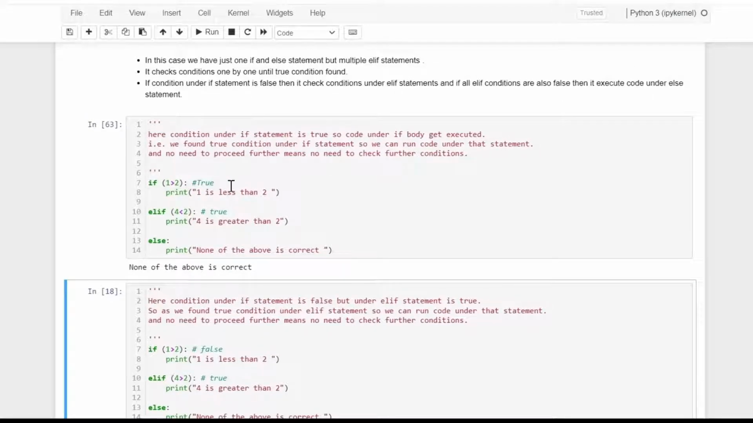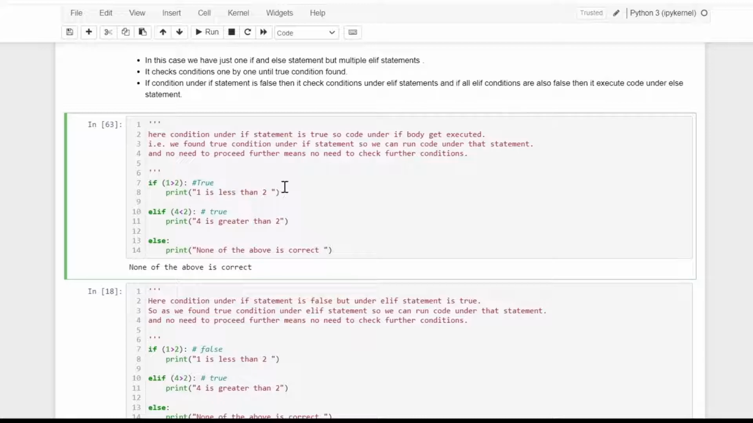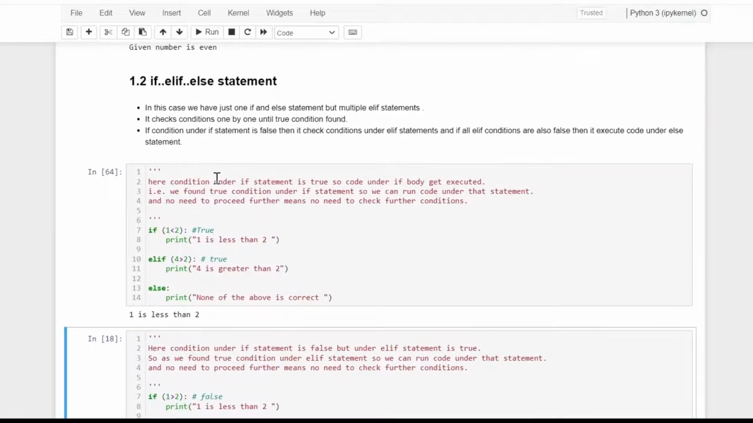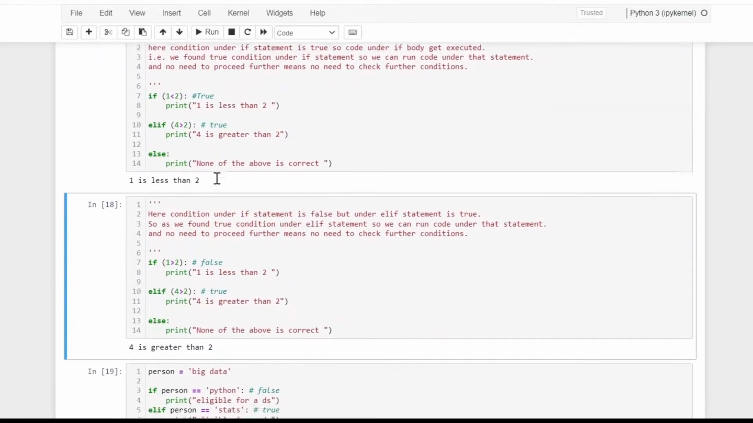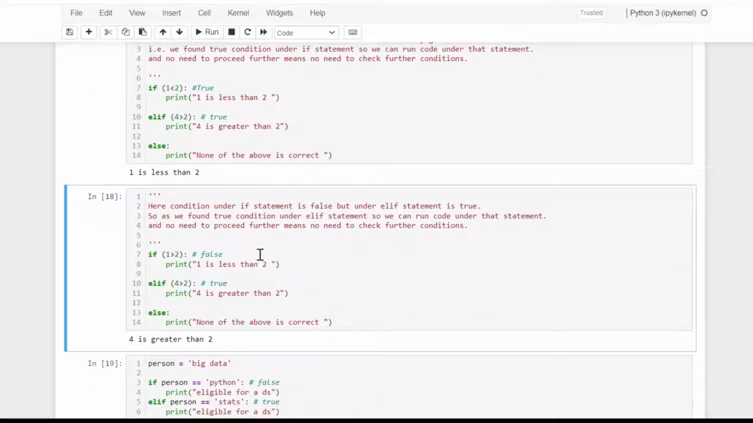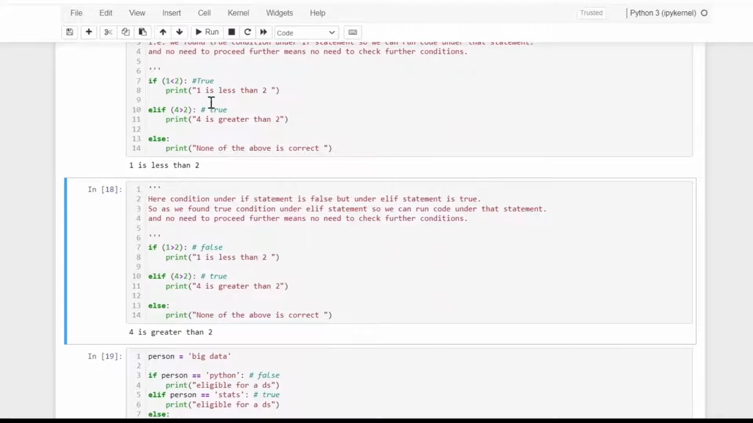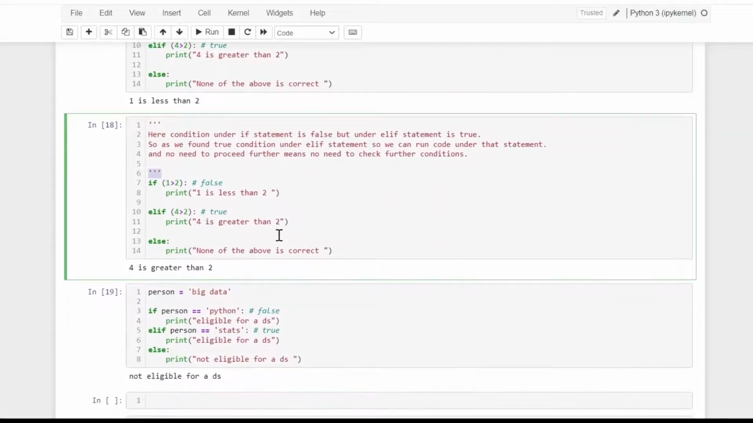So whenever a particular condition is true, then and only then are we entering that body; otherwise we are not doing anything in the else or elif conditions, if the starting condition, or maybe one in the middle, is true. Okay, all right. As I said, I have added multiple examples. The one I already showed you: this is false, so it will come over here.